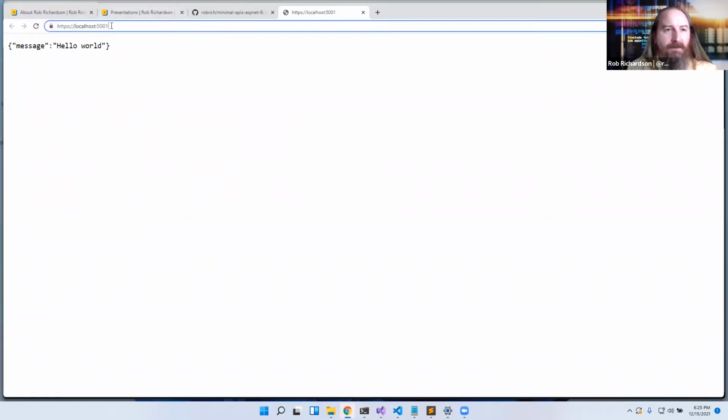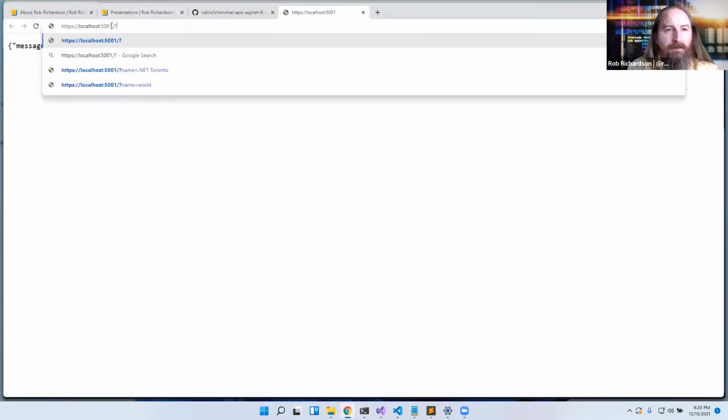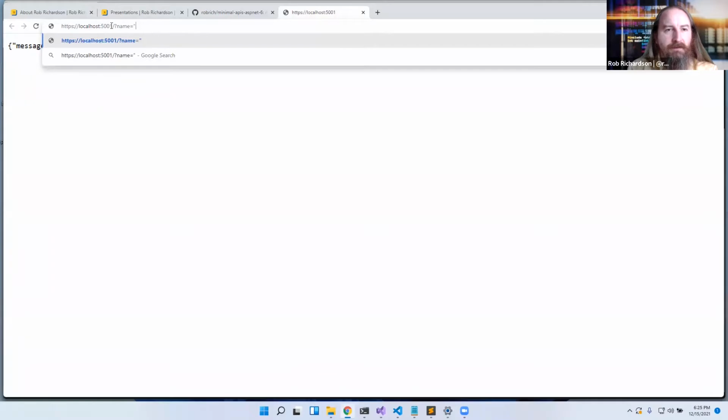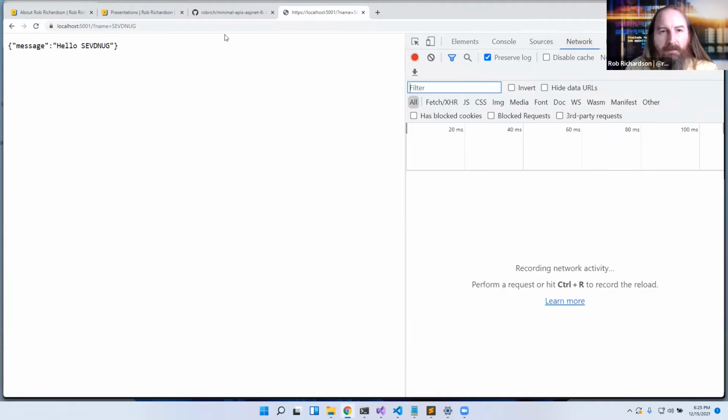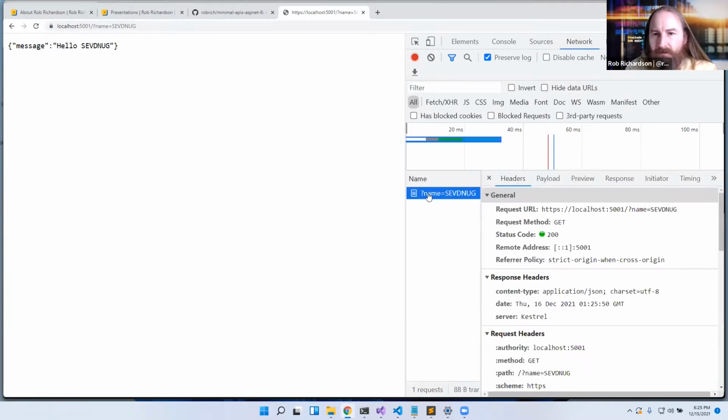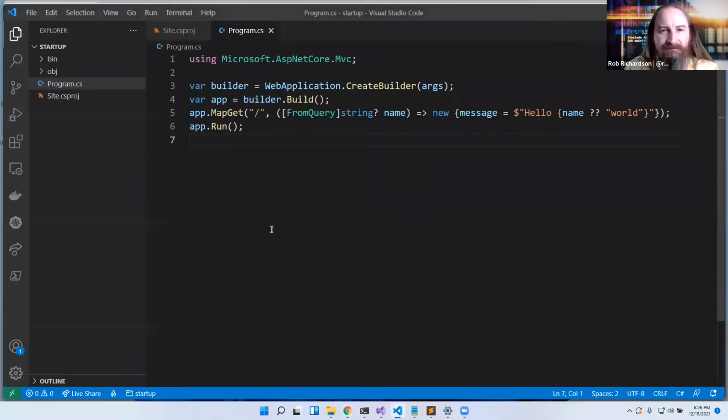I'm going to say, I would like to say name equals SEVDNUG. Hello, Southeast Valley .NET user group. I've got a real JSON response. If we take a look at the network, let's run that again. The response is application/json. So we've got that right. We're processing query string. And we did all that in what? 4 lines of code? That's awesome. That is minimal APIs.